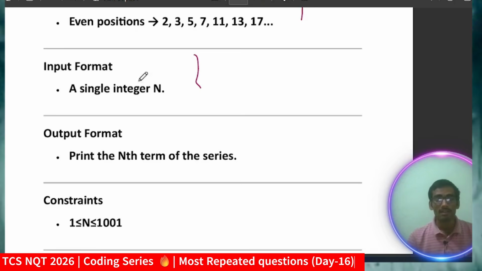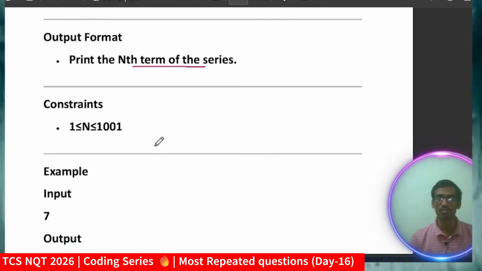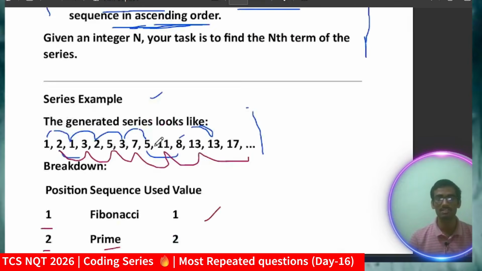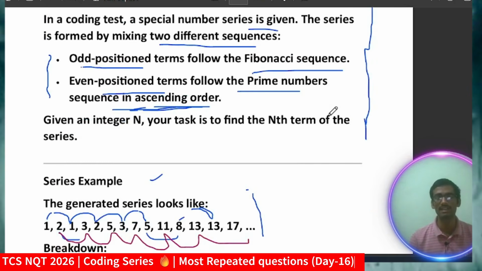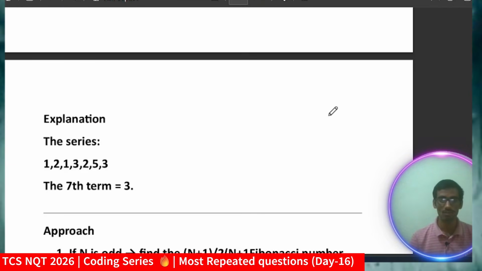Now coming to the input format: a single integer n, and print the nth term of the series. Again I am saying, pause the video and take the screenshot. Now that you have taken the screenshot, try to solve the question from scratch. Open any online compiler and write the code.